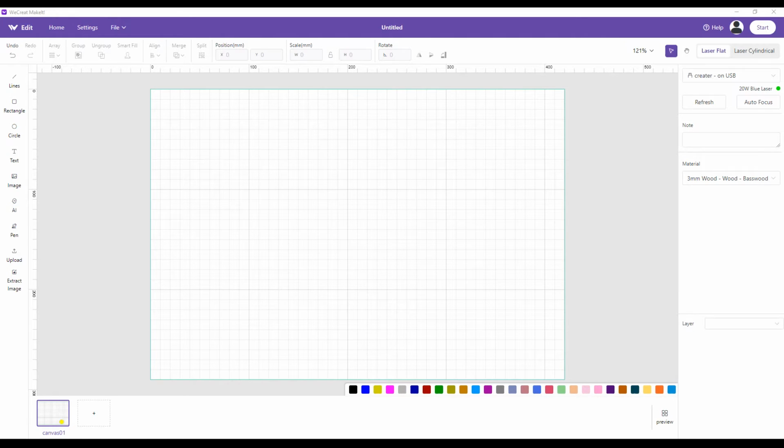The next line down, here's the WeCreat logo, and then the word edit. You click on edit. We're not in anything else, so it's not going to do anything. But if we were doing something, and we hit edit, it would change. Home. Home takes you back to where we were before. So I'm going to hit home.